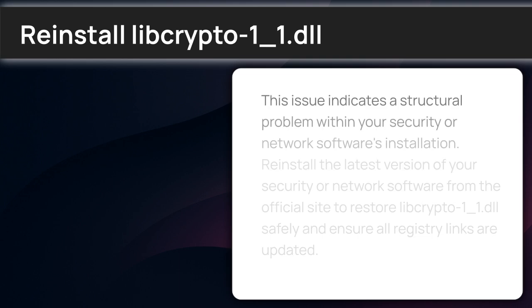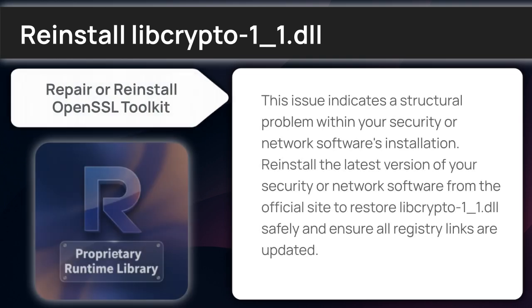A damaged or incomplete installation of your security or network software can cause this error. Reinstall the latest official version of your security or network software to restore required files such as the Libcrypto.dll DLL.